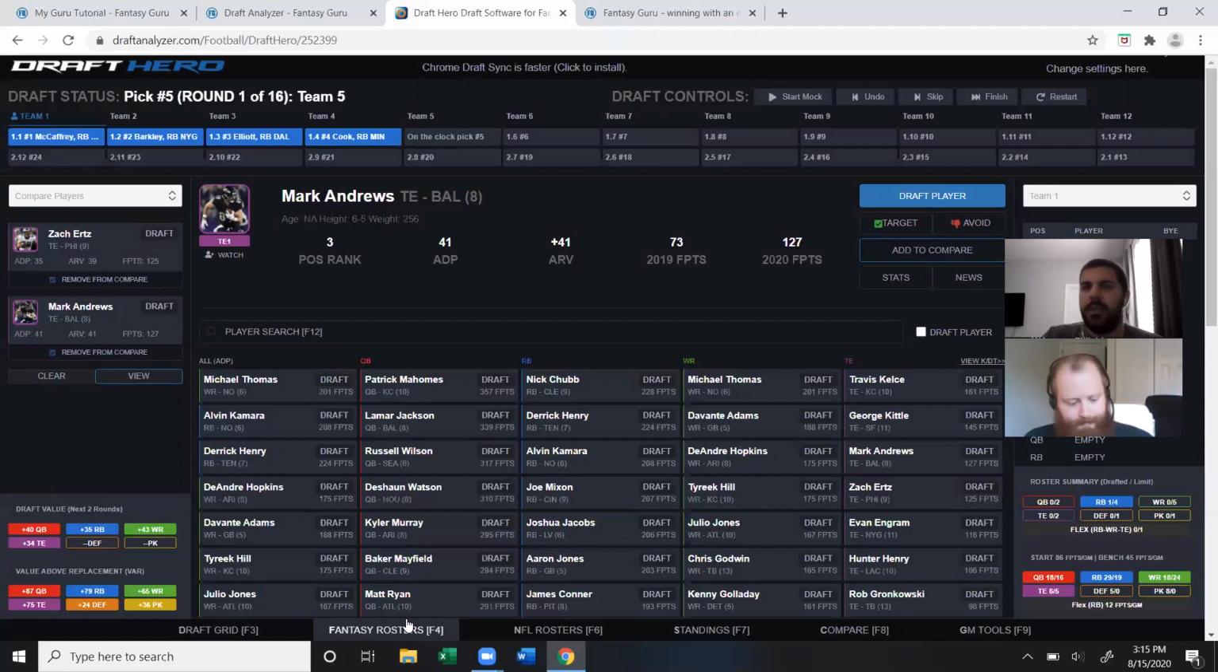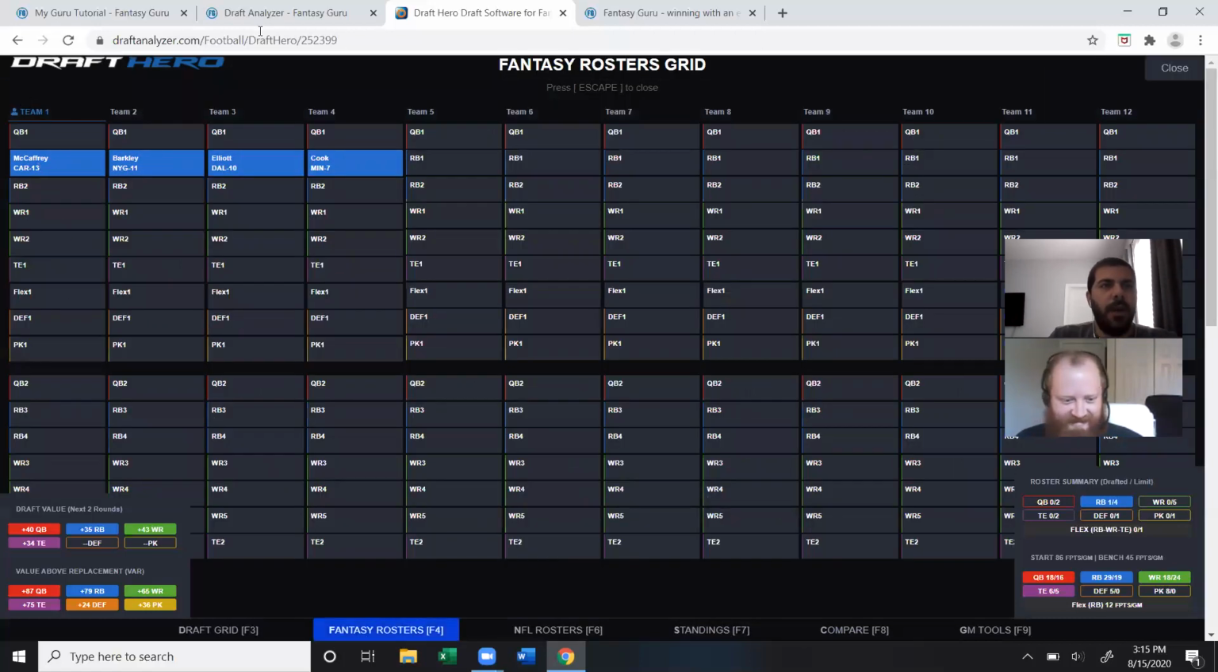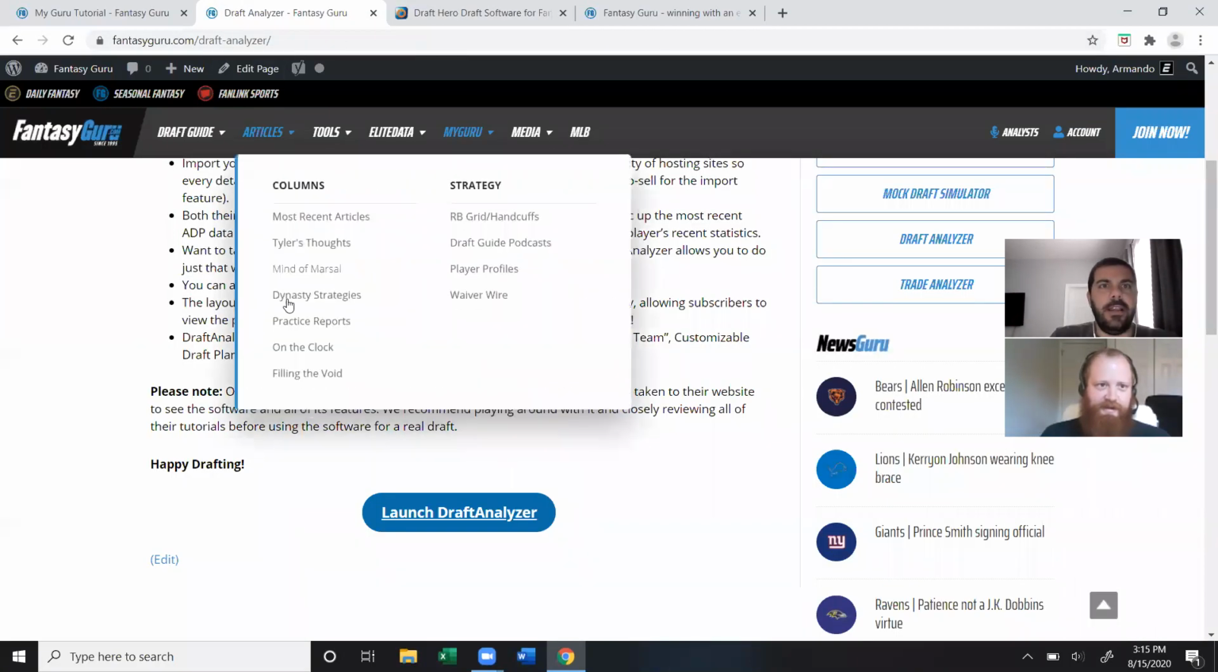Any final thoughts on this one here that you want to touch base on that I might have missed? Just the very bottom, you'll see draft grid F3, fantasy rosters F4. Use those like the F buttons on your keyboard to quickly tab between the different things. It's a quick way to maneuver across this, which is pretty evident, but I figured it was worth saying as well. Yep, that's true. All right, so let's get out of the analyzer.